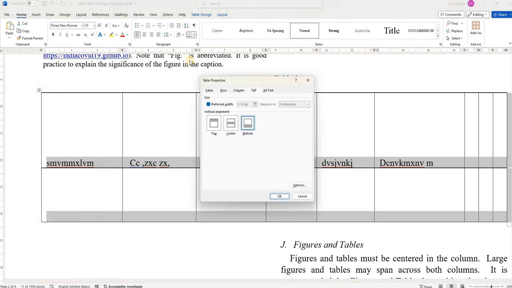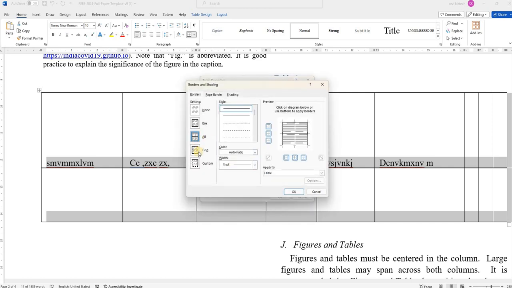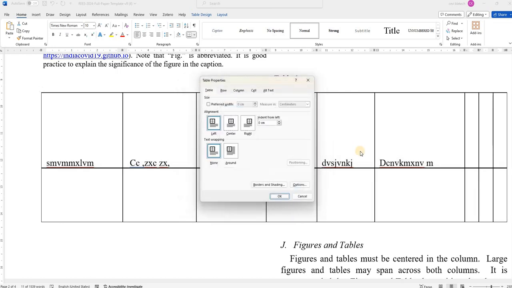The other table properties are the indentation, that is, how much space you want from the line. The border of the table can be set. Usually it is fixed in a template, so you can use the same template. Otherwise, you can select whichever you want using this table borders and shading.